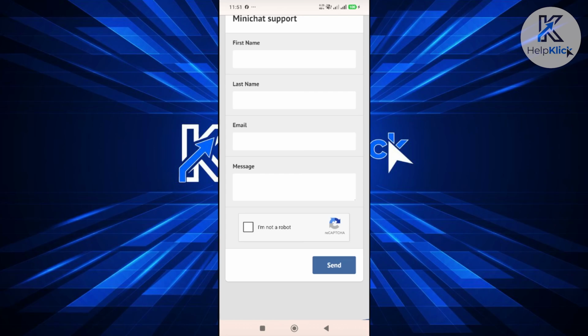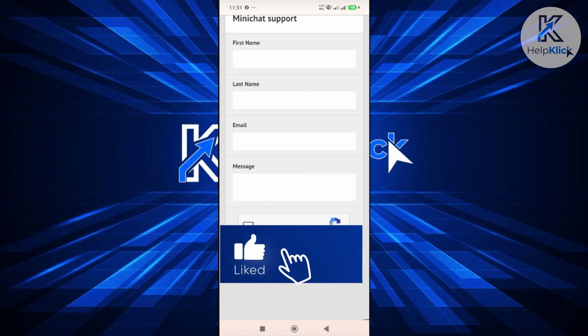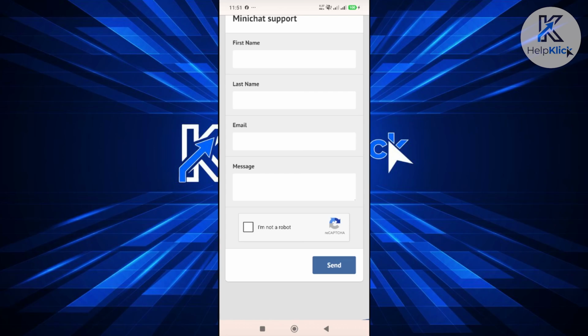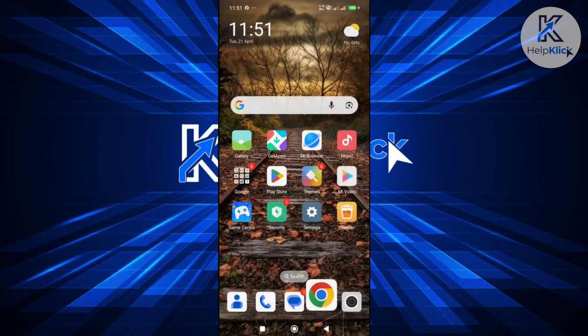For the message part, you just need to say that you want to request assistance on removing the ban on your account. You could also explain your current circumstances, for example, why you think you got banned, and explain what actually happened. You also need to click on I'm not a robot to verify that you're not a robot, and click on send. Typically, they will email you back if they are able to help you in removing the ban.